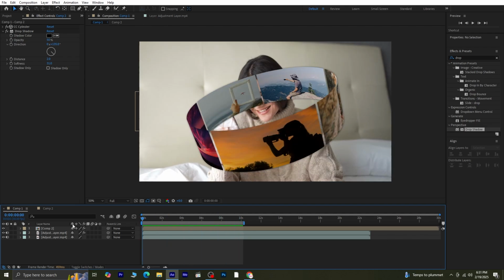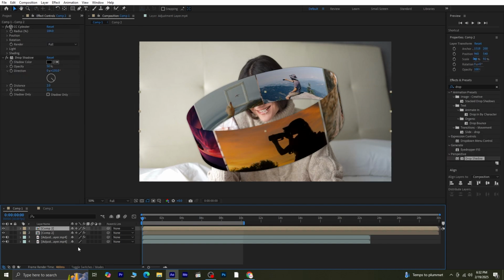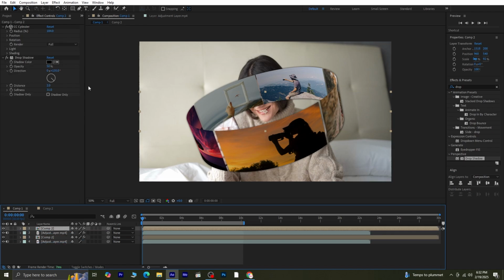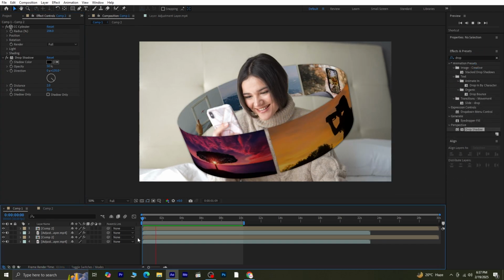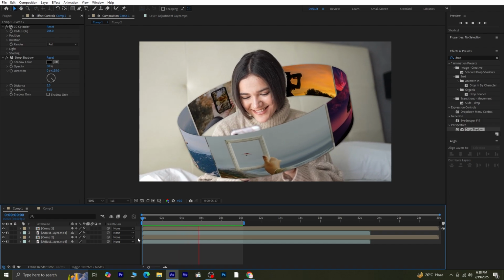Once it looks good, select this composition and press Ctrl plus D to duplicate it. Move the duplicated layer below the adjustment layer. Select the top composition and change the render setting from full to outside in the CC cylinder effect. Preview the animation to see how it looks and make any necessary adjustments.